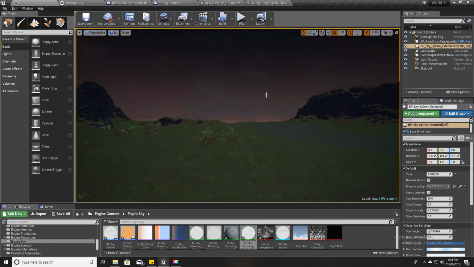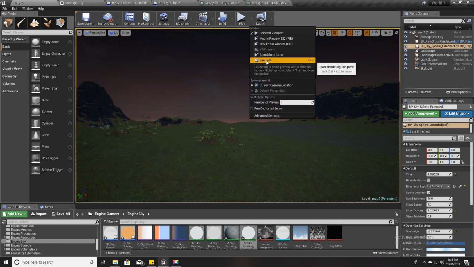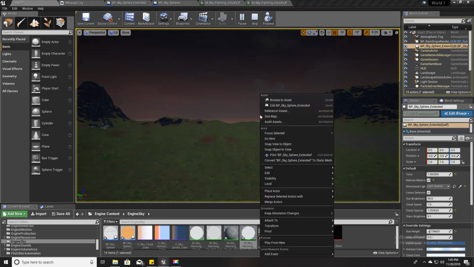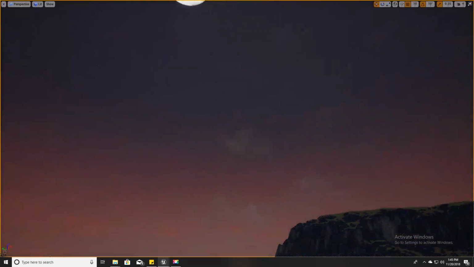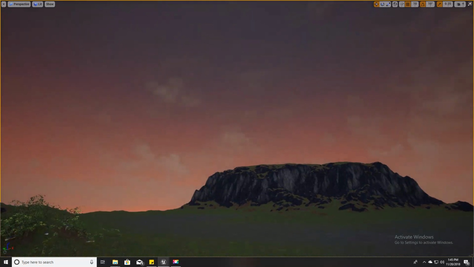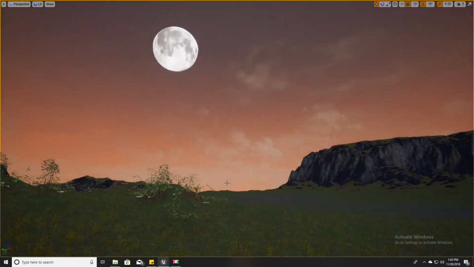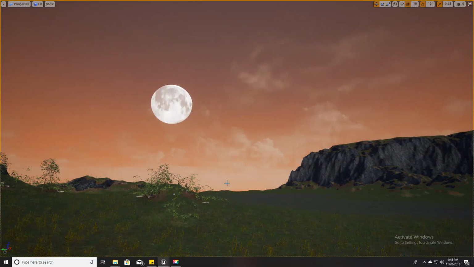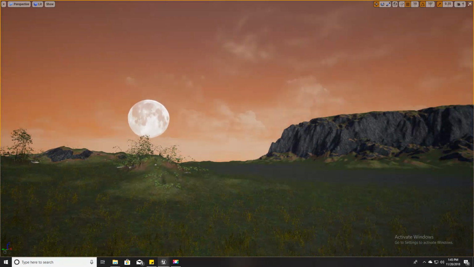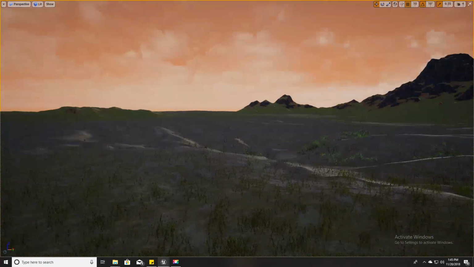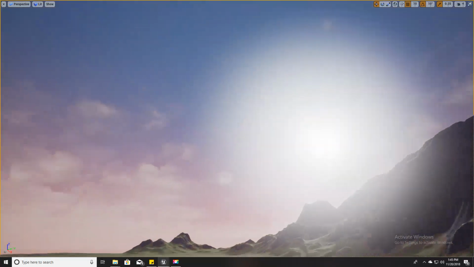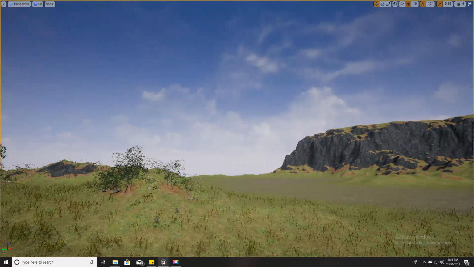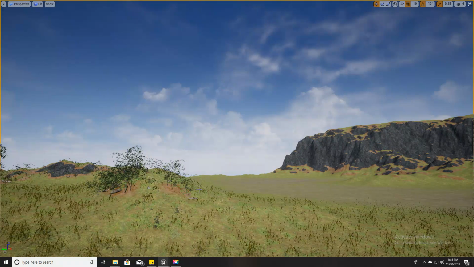Okay, so I'll simulate the time of day now. Yes, as you can see, the moon is going down as I showed at the beginning, and the sun is rising here. So yeah, that's it.